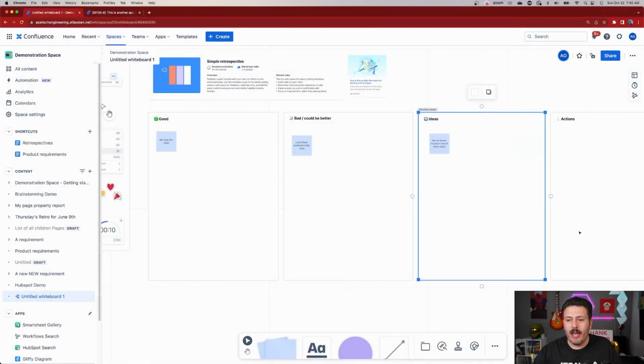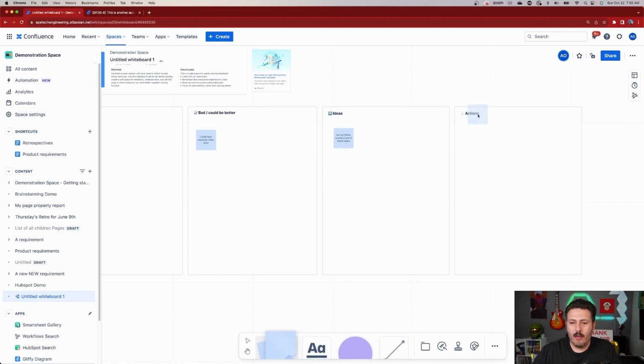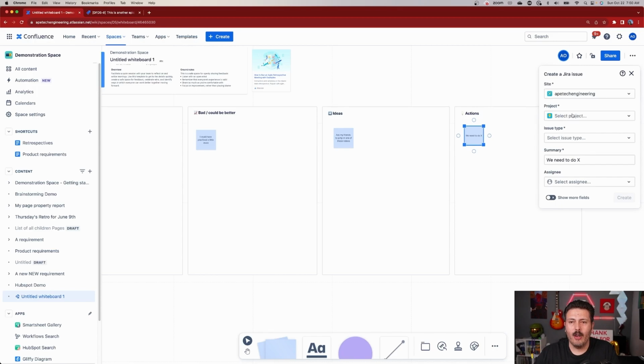And what's really cool, right? If you do capture any actions over here and they need to be Jira tickets, then you can very easily, just from a sticky perspective, put in something like, we need to do X, right? And once this exists, you can create a Jira issue from it. So you can basically go to a Jira project and create the issue there.